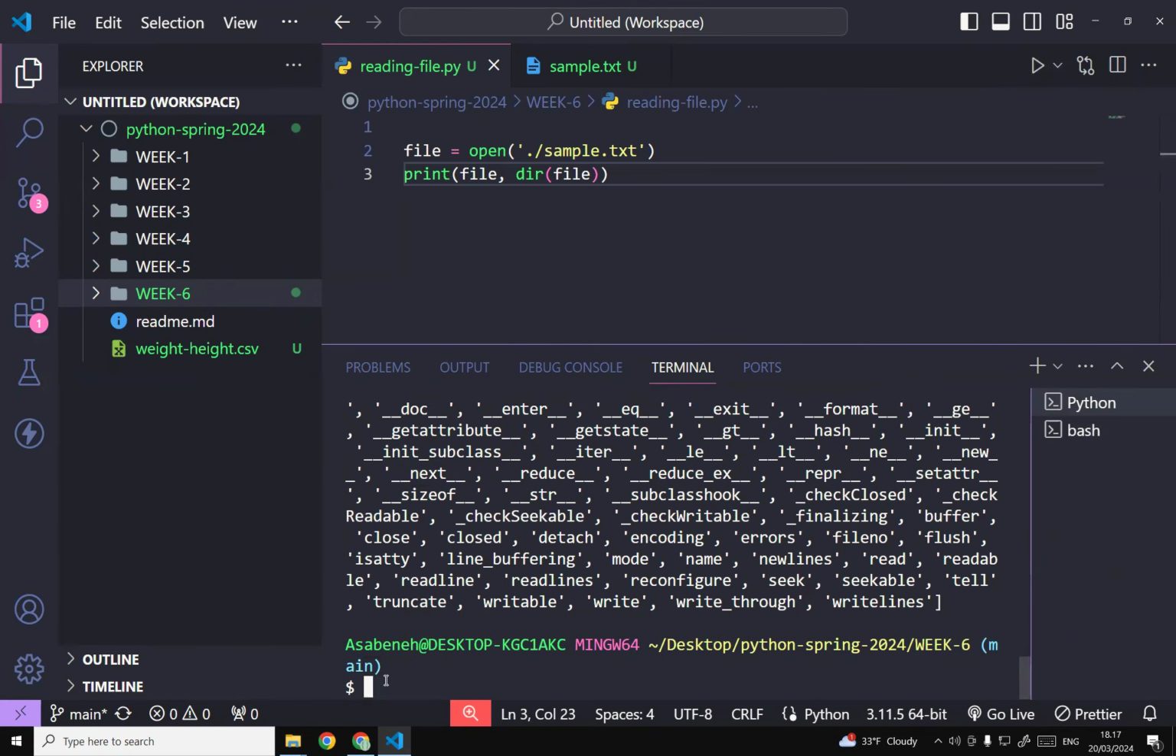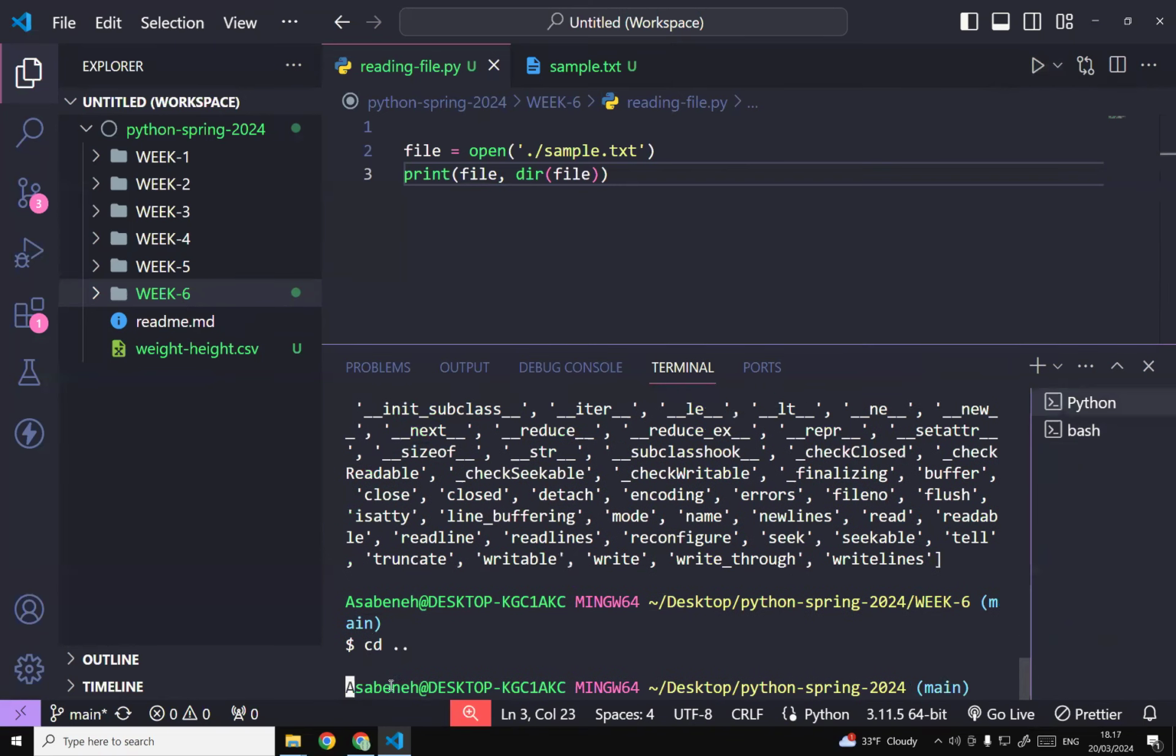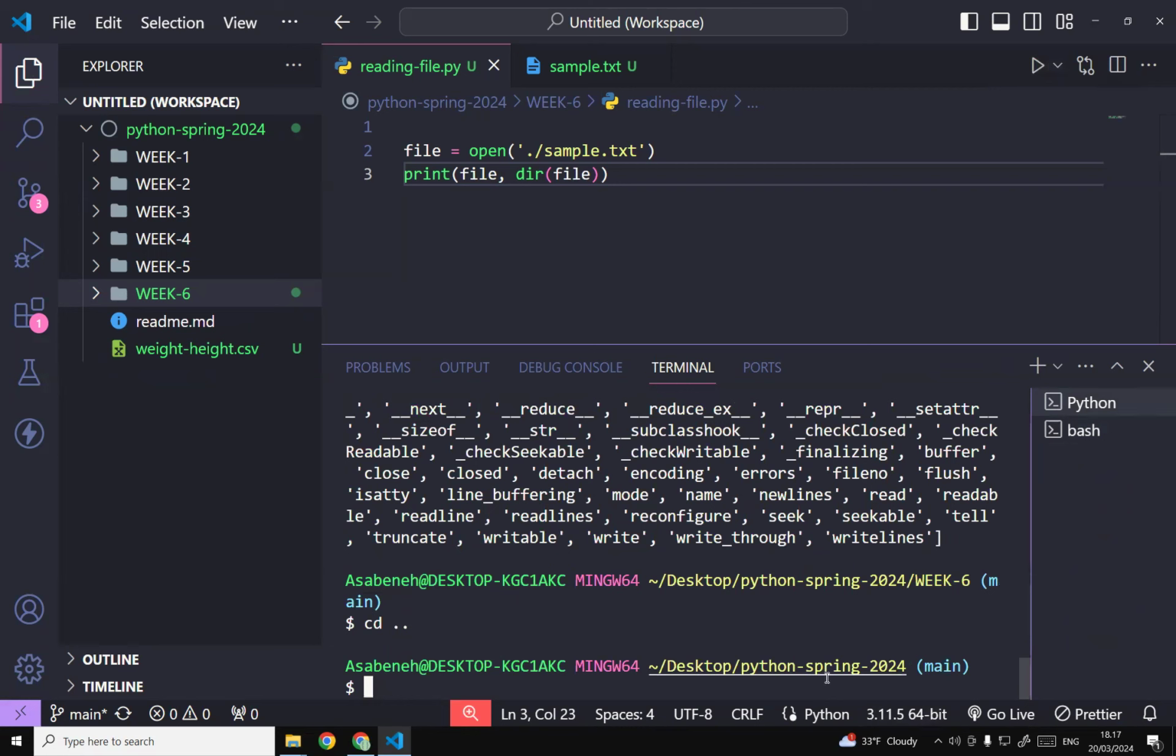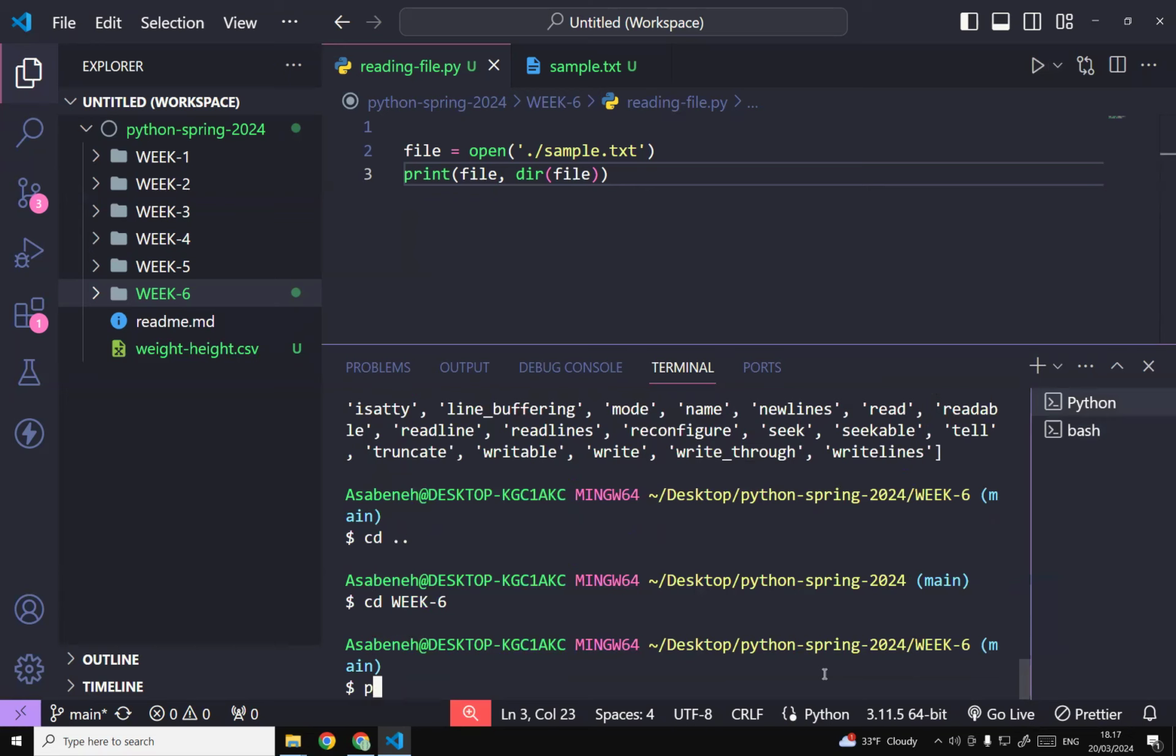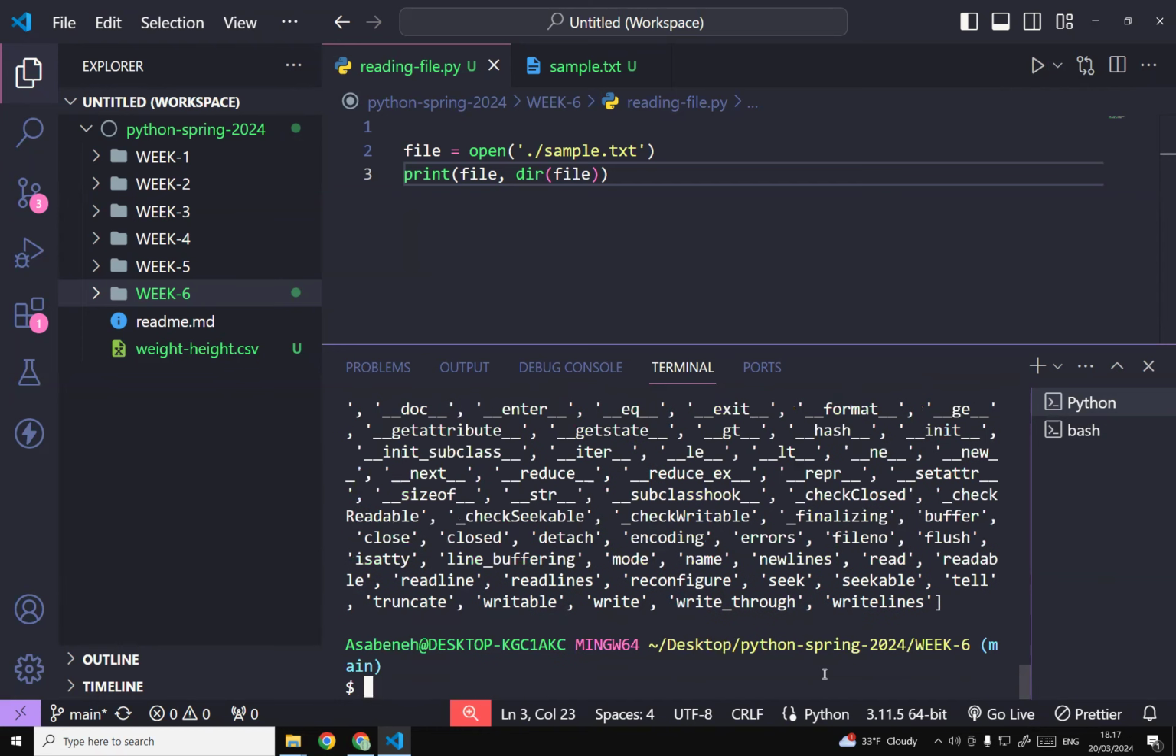Or maybe, if you are at the main folder, you should do cd week 6, and then python and the name of the file. What is the name of the file? Read file. Yeah, this. Good. That's what we can do.